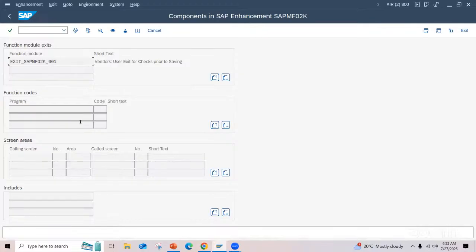Okay. So this one, the function code, screen areas includes. This is responsible for menu exit and screen exits if SAP has provided them. Here, if it is empty, it means SAP has not given any menu exit or screen exit under this enhancement. So only the function module exit has been given as an option here.